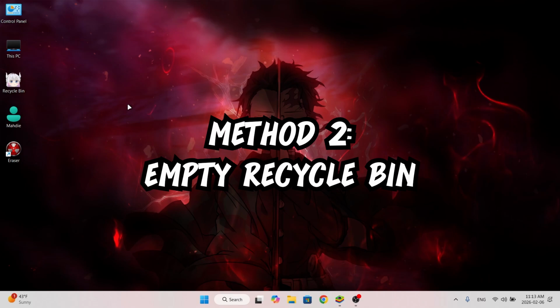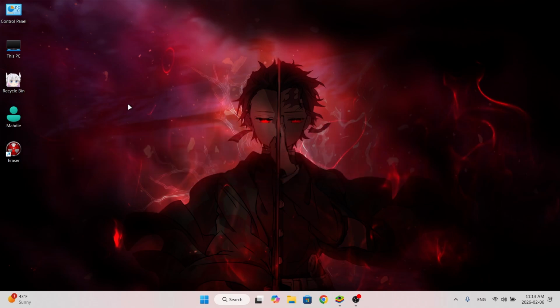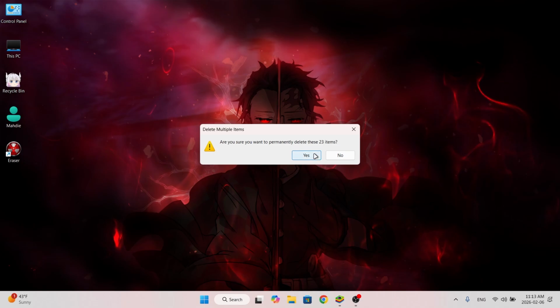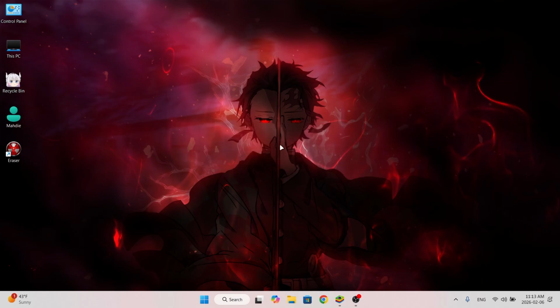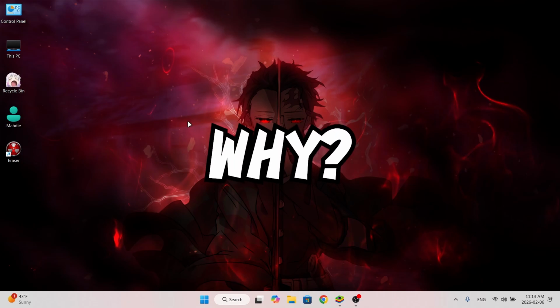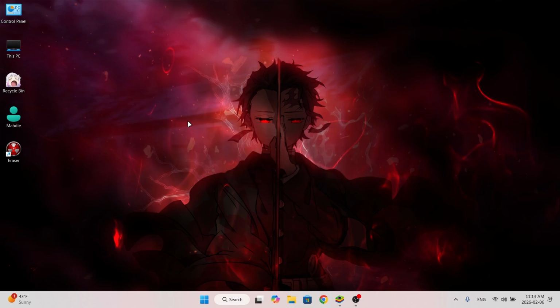Method 2. Emptying recycle bin. Even after emptying the recycle bin, the file can still be recovered using data recovery software. Why? Because Windows only removes the file reference. The actual data still exists on the disk.